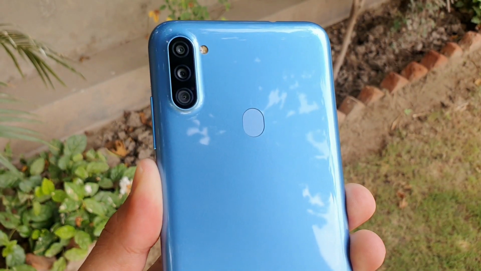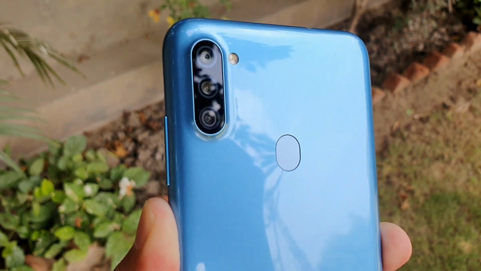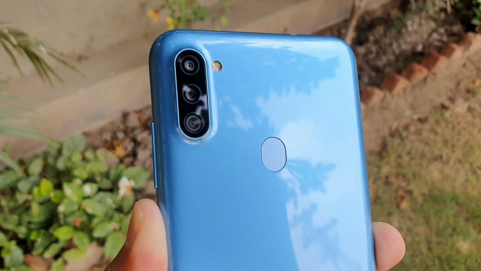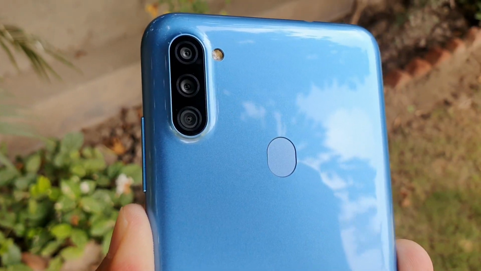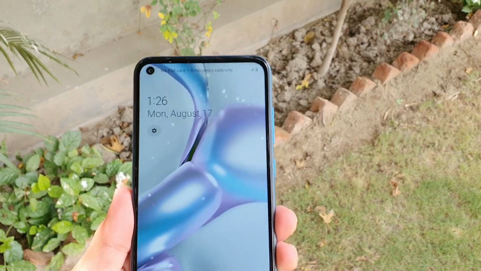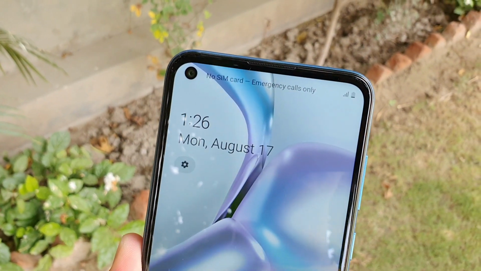Guys, this phone gives you triple cameras on the back, as you can see. The main sensor on the back is a 13 megapixel, then we have a 5 megapixel ultra wide as well as a 2 megapixel depth sensor. On the front we get an 8 megapixel selfie camera inside this punch hole.